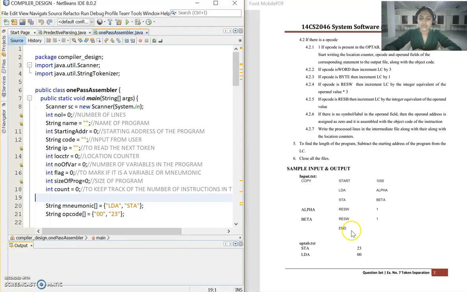Okay. So now what are the things that we need to do in order to convert it? First of all, we need your opcode table. A sample input is over here: STA, the opcode for that is 23, and for LDA it's 00. Other than that, you need your starting address.